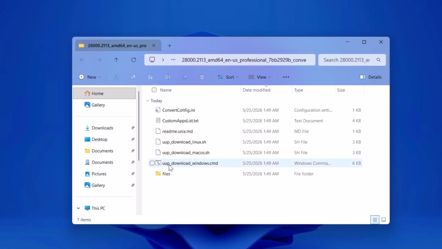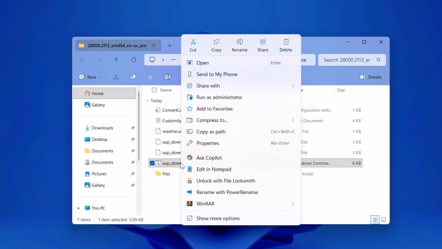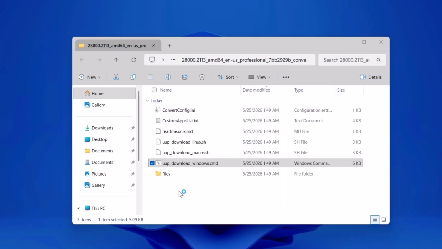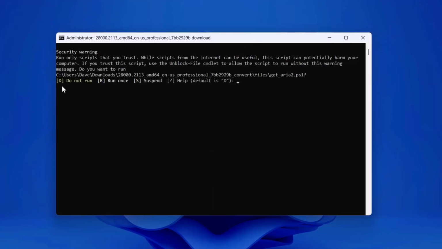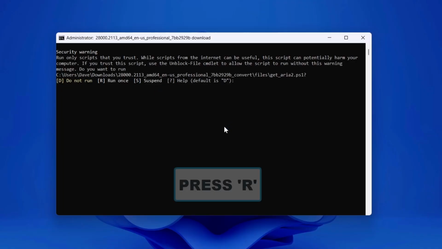the UUP download Windows CMD. Highlight it, right click on it, then run as administrator. Click on run. Choose yes if you get any notification. We have options here, D for do not run, R for run once, S for suspend, question mark. To run this, press R on your keyboard. Tap enter.